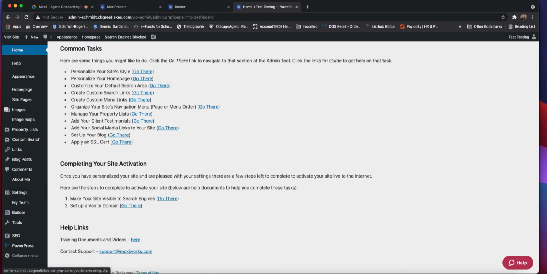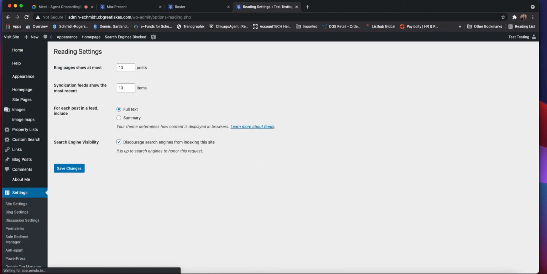So from here, to Jessica's point, the first thing we did was apply an SSL cert, and then this is the make your site visible to search engines, and again, it's just that easy click link there. And then this is where you uncheck this box and click save changes, and that is so that the search engines aren't blocked out from finding the site.